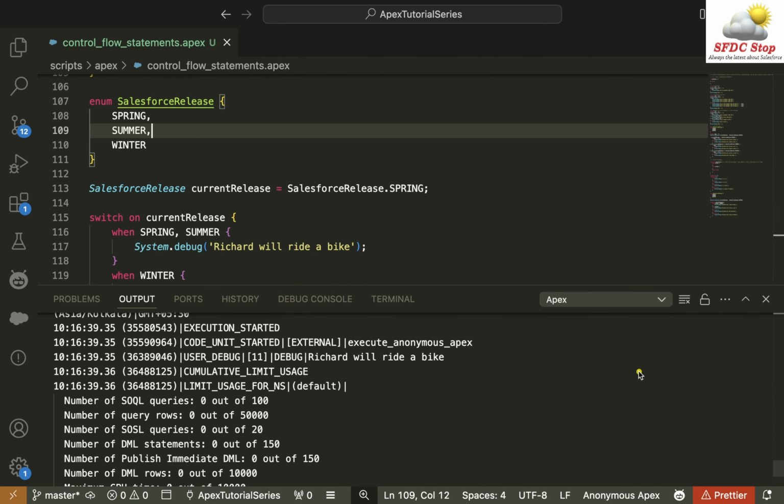So if you see, I'm getting the output as Richard will ride a bike, right? Richard will ride a bike. This means that the value of my current release variable, which is under the expression, is spring, which is matching this particular value, and this is why this code block is getting executed.